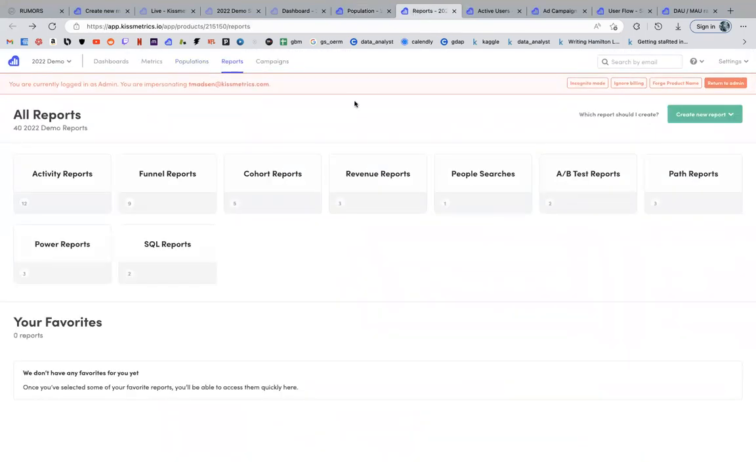And let's move on to the reports. So currently the view that you're looking at right now is all of the reports that we have available in Kissmetrics. What I'm going to do right now is give a brief explanation of what each report does and probably give an example for each one of them.